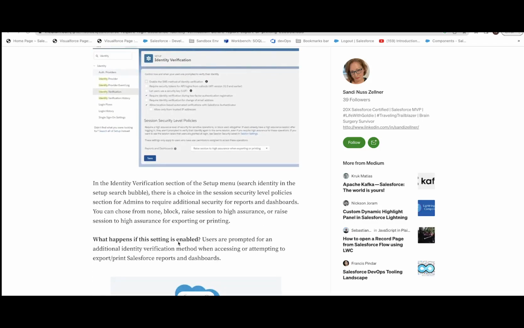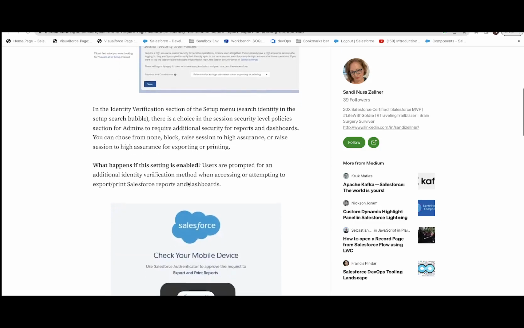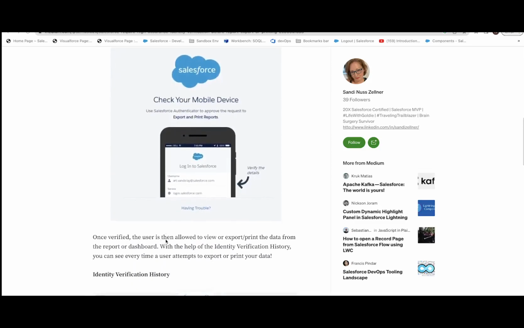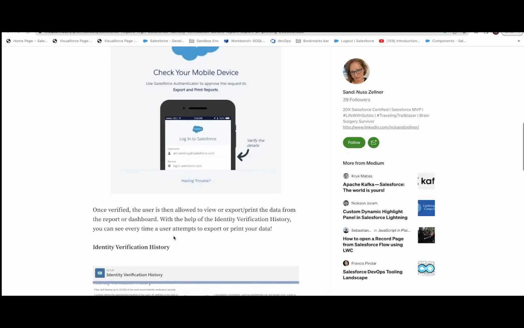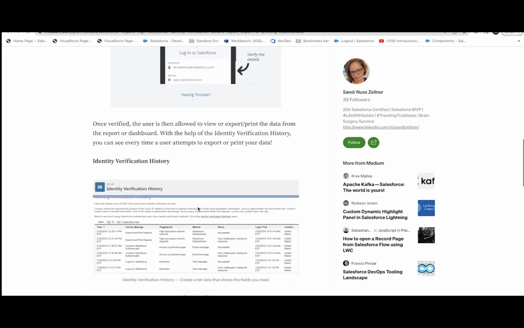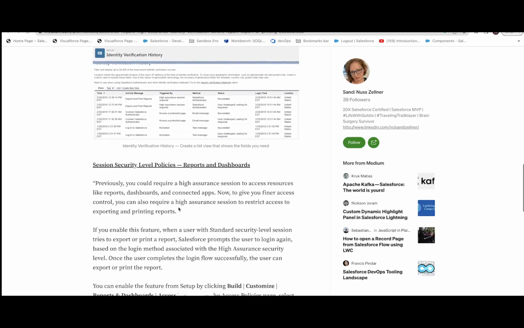So what happens if this setting is enabled? Users are prompted for an additional identity verification method when accessing or attempting to export, report, and print a dashboard. Once verified, the user is then allowed to view or export, print the data from the report or dashboard. With the help of identity verification history, you can see every time a user attempts to export or print data. Previously, you could require a high assurance session to access resources like dashboards, and now to give you final access control, you can also require a high assurance session to restrict access to export and print reports.